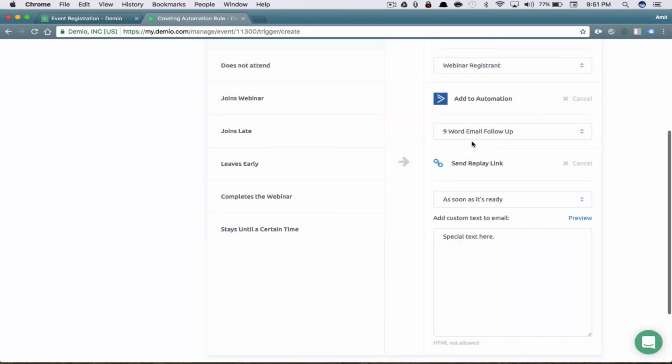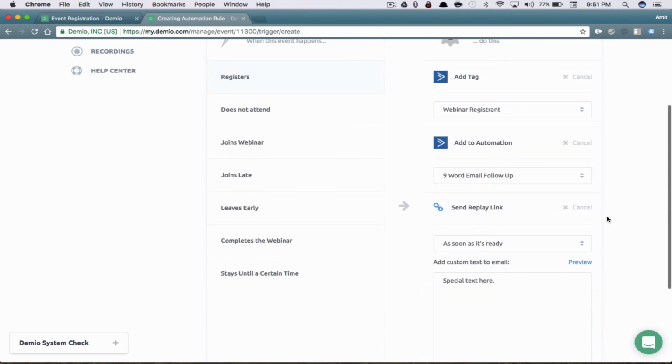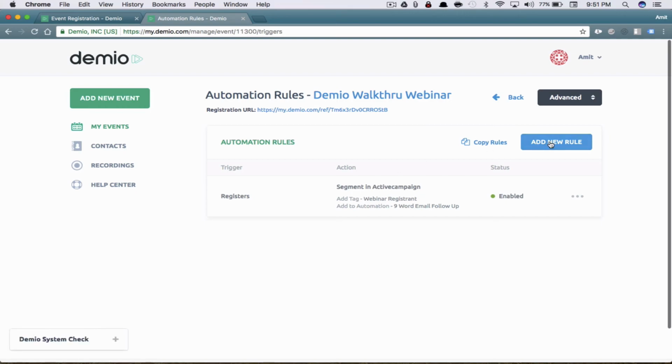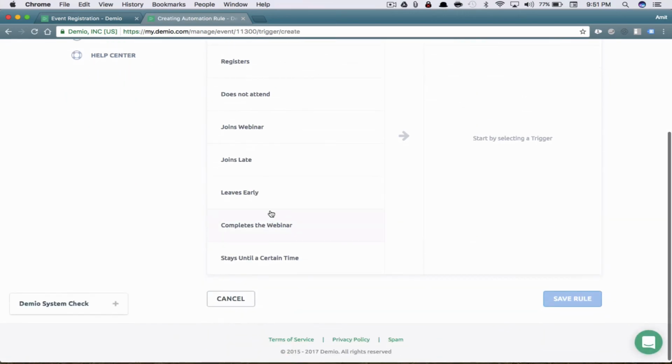So let's say anyone who registers gets the link immediately. Maybe I don't want to do this part, so let's cancel this. I want to say anyone who registers gets added to my ActiveCampaign, and they also get added to an automation where they will get a few emails before the webinar. So let's save this rule, and now let's add a new rule that anyone who stays till the end, right?